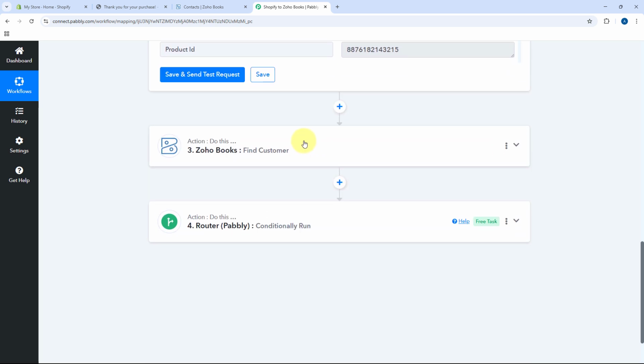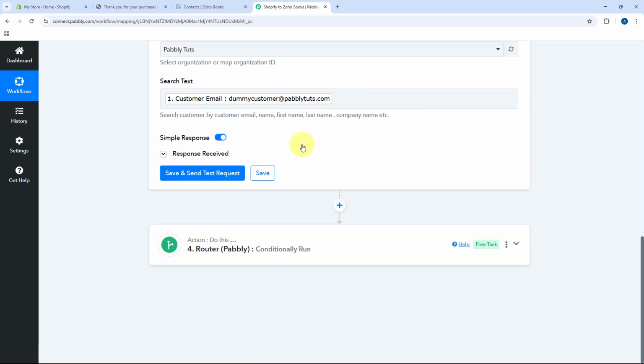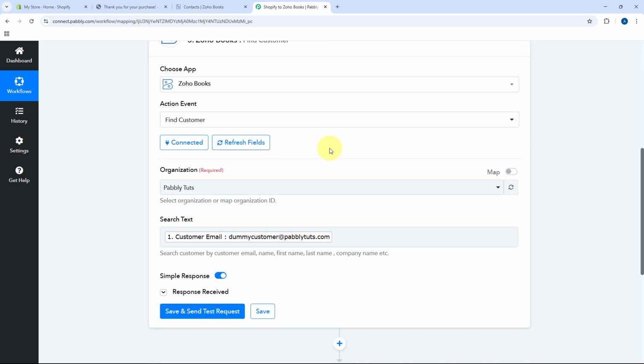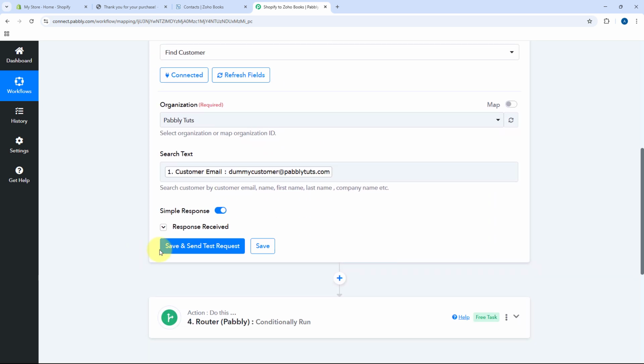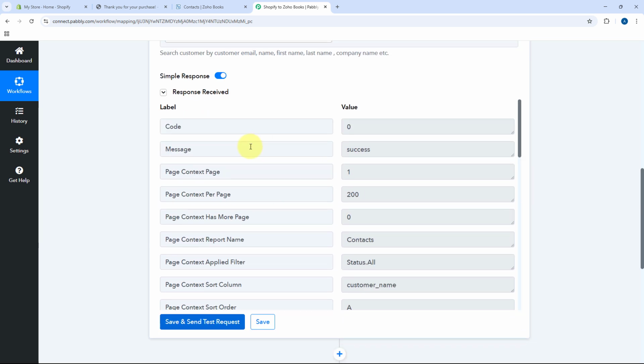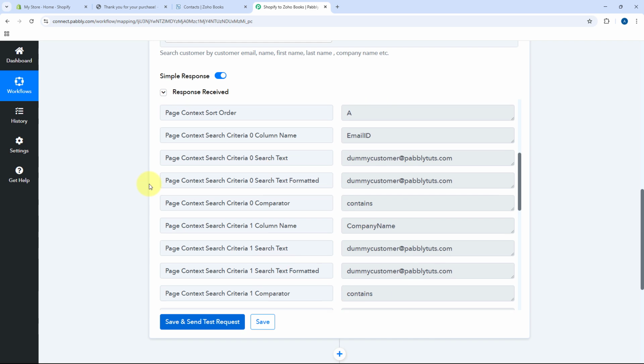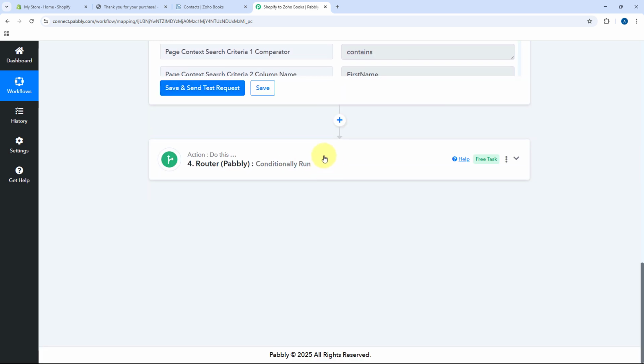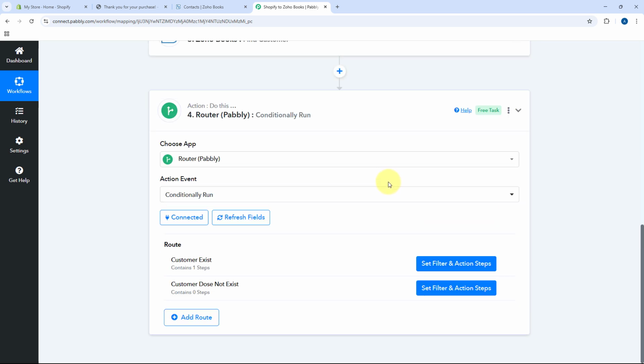Then here in Zoho Books action step, we will just click on this refresh fields button once. And then using the new customer's email, we are going to search for this customer over here. And if we search for a new customer which does not exist over here, you can see in response, we have not received the response of the contact ID. So this means the filter condition which we have created in our second route is working perfectly fine.